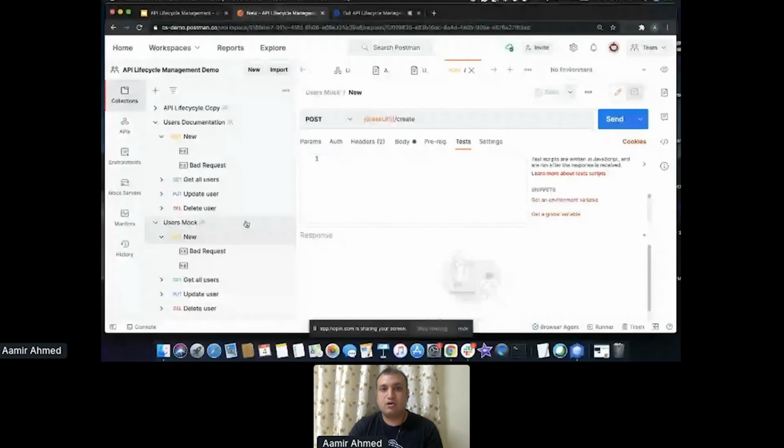And similarly, once the mock server has been generated, you can use it internally and test against that mock server, basically. And that can be used for integration testing as well, if you're trying to integrate a particular API with this mock server, or a particular software you're trying to integrate with this API.